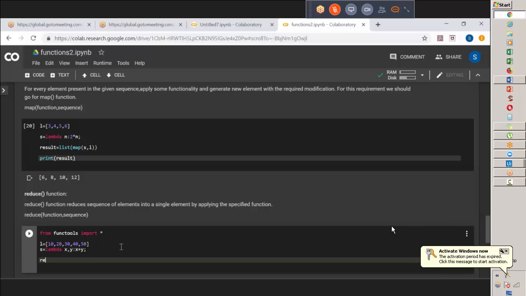Now I am giving the result from the reduce function. From reduce, it will return a single value. As I said, it will work on it and return the single value. Okay.